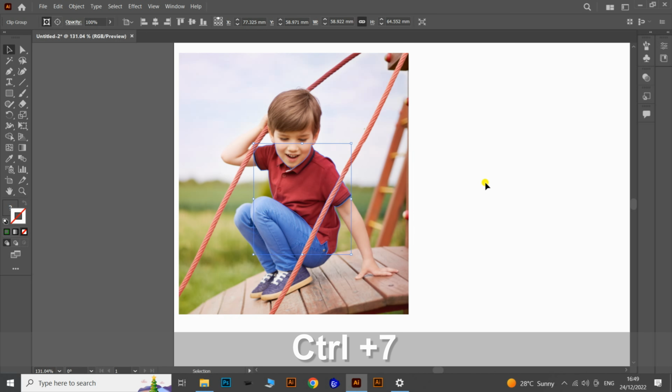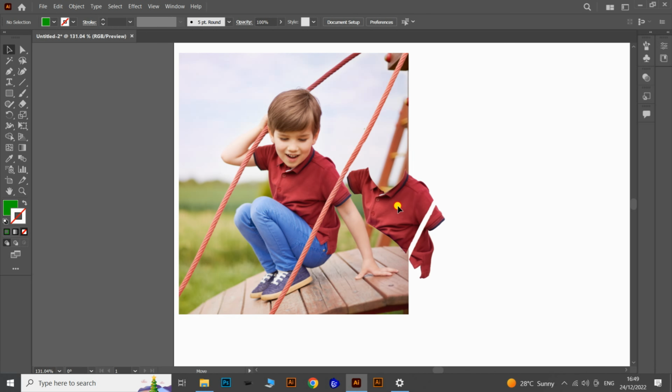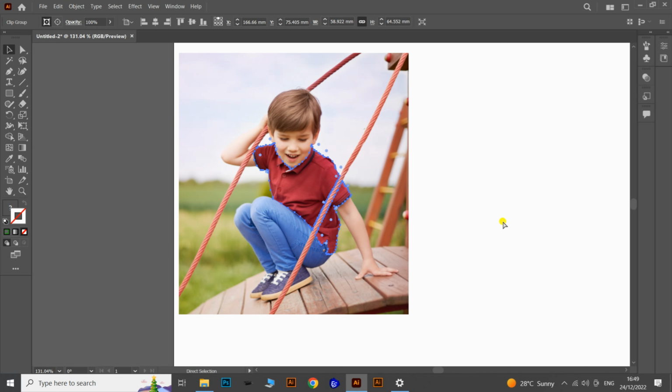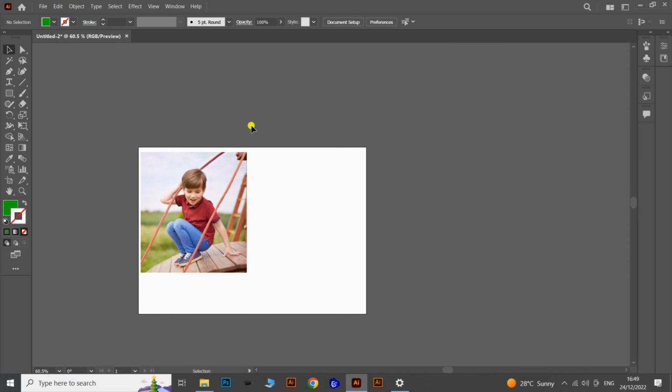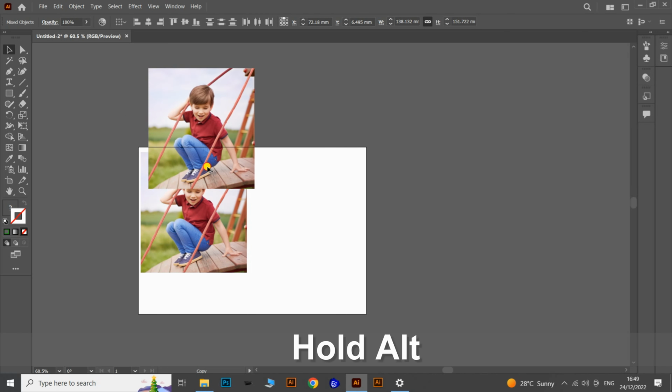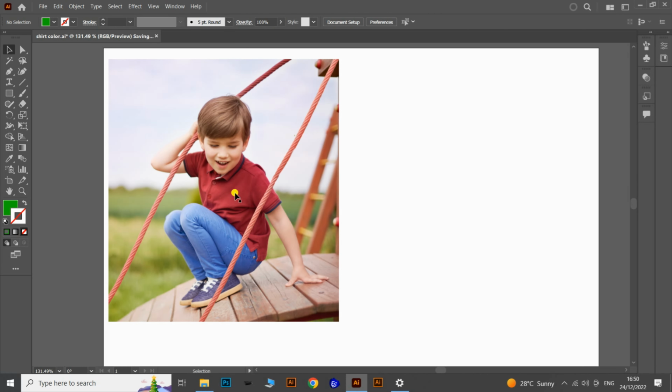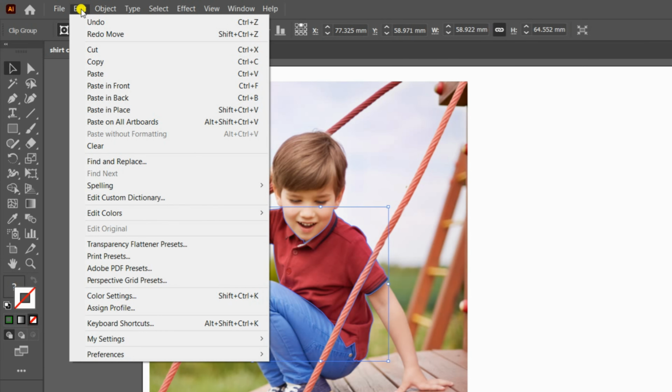Now if you move that object, you can see that the certain selected portions are apart. Now we can change the color of those portions only. Now let's select the entire file and copy it by dragging while holding the Alt key like this. Then select the t-shirt of the boy and go to the menu bar, Edit Colors, Adjust Color Balance.